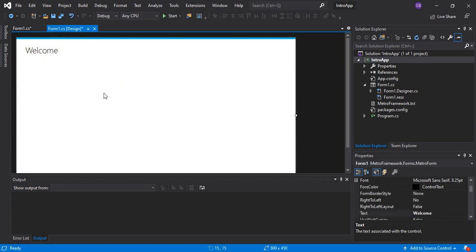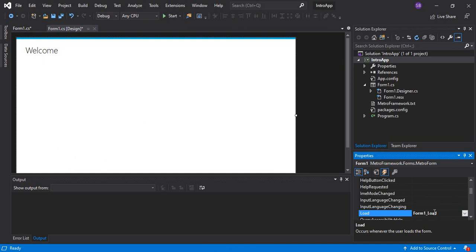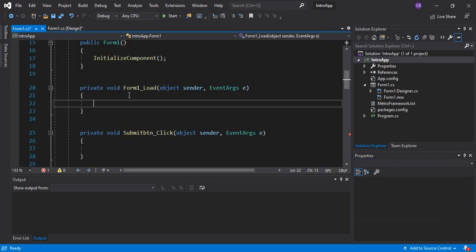Okay, so there is an event available, which is the event of the form. The name of that event is the form load event. What this event does is that the first thing that starts when your application starts will be this event, Form1_Load. At the instant this form loads up, this event will automatically trigger. So you go to this event, and it will be created here right now.